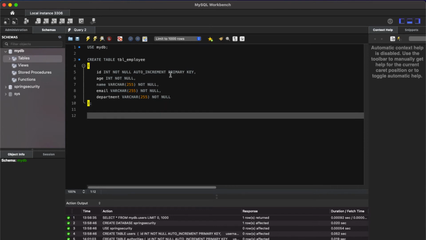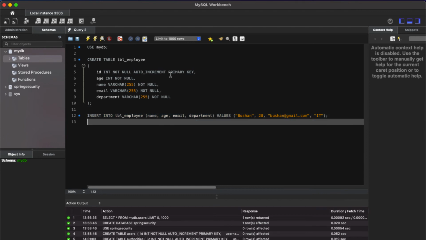Let's go ahead and insert some values as well. Insert into the table name, which is tbl_employee, and we're going to insert the values for name, age, email, and department, and we're going to add the values, the name, which is Bhushan, and age, I'm 28 years old, and email bhushan@gmail.com, and the department, I'm an IT guy. So let's copy this and paste it.